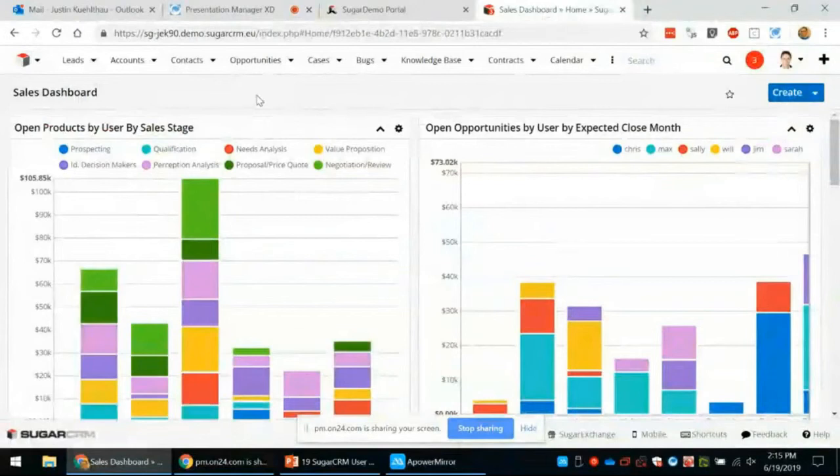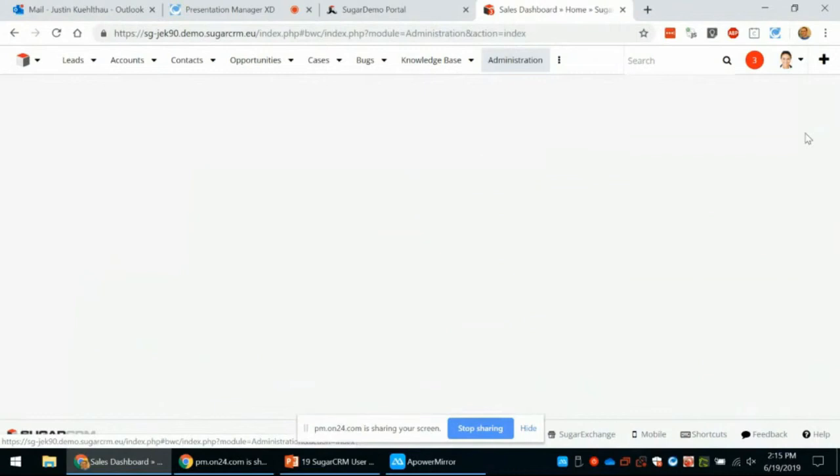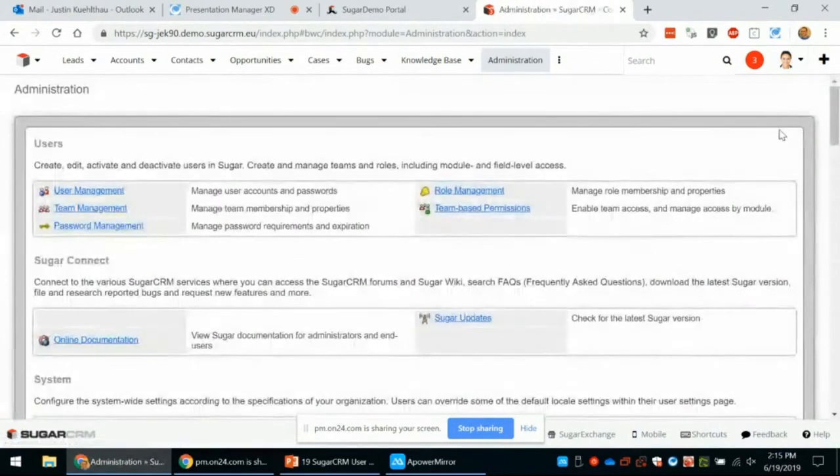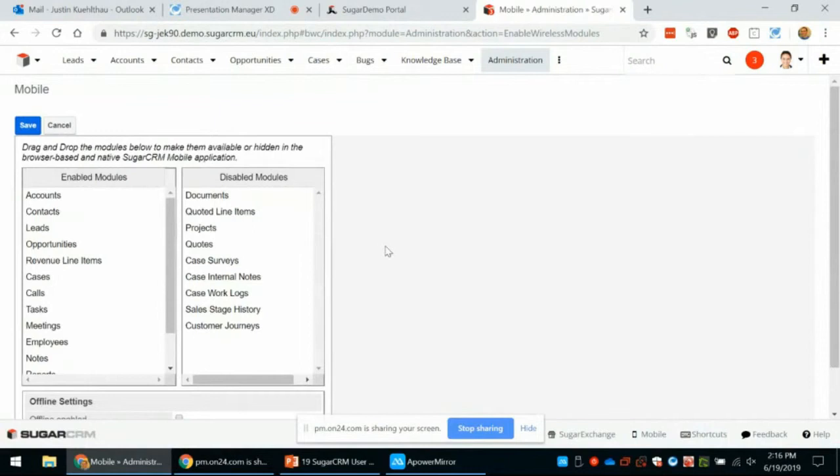Over here we're looking at a Sugar demo instance, the one I was logged into on my phone. To configure what modules are available, as well as whether offline access is available, I'd want to click on my profile button up here and go to the admin screen. Of course, a user must be an admin in order to get to the admin screen. Scrolling down just a little bit, in the system section, we find mobile as one of the options. Clicking on that takes us to our mobile configuration.